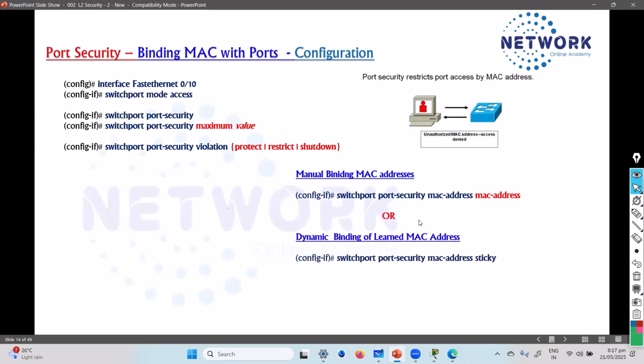The other option is we can simply use the sticky option. What this sticky option will do is, let's say I'm giving a maximum value of 2. If the first MAC address is learned, it will write down this entry as static. It will bind port number 1 with this MAC address and convert it into static.